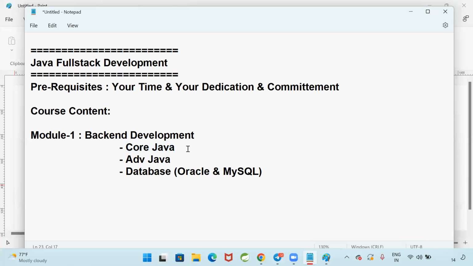What is the meaning of core? Core is nothing but the basic fundamentals. You are going to learn core Java. Once core Java is completed, can I call myself a Java developer? No. Core Java means just the basics of programming: how to write small programs, how to perform calculations using Java, how to write logic by using Java programs. That you are going to learn as part of core Java.